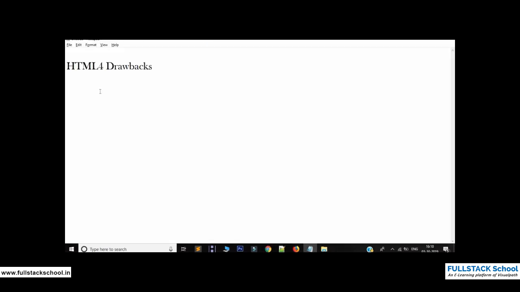Okay, so far we have learned many things about HTML. Now let's know what the drawbacks of it are. First, let's know the drawbacks of HTML4. The versions started from HTML 1, 2, 3, 4, 5, 6, and now it has landed at 7. HTML7 is the latest one. So now let's learn about the drawbacks of HTML4, and then later we'll go for HTML5 also.